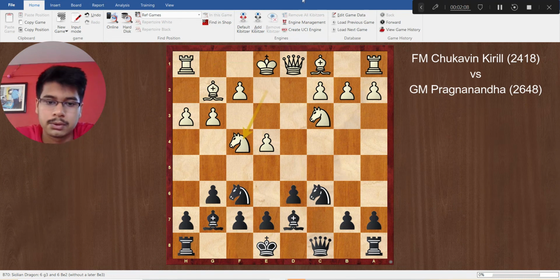White played knight f4, and here Praggnanandhaa played a very nice move. I will recommend viewers to pause the video and try to find the good move here for black. Okay, so black played the move h5.